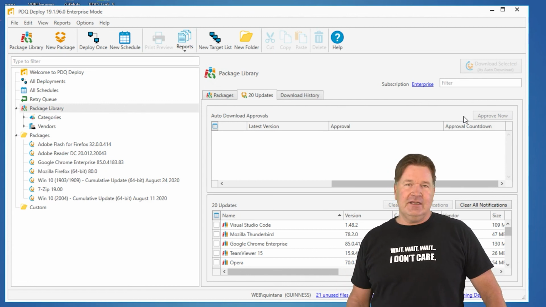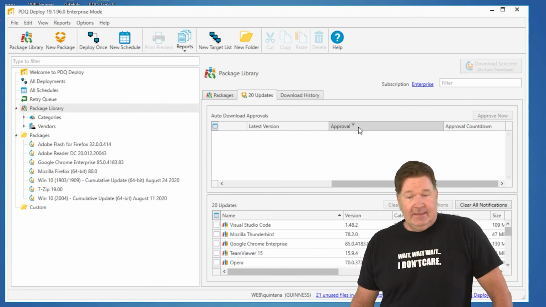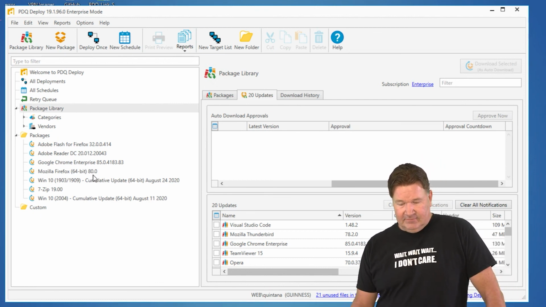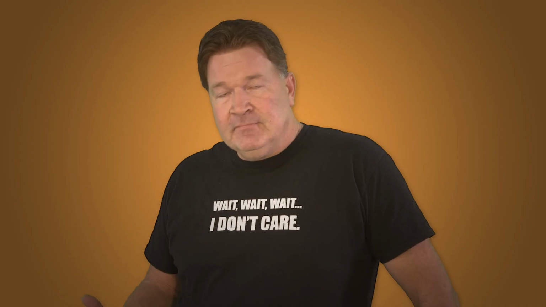Select it from the update tab. Download them. And now you'll see right here, I've now got version 80 of Mozilla Firefox. It's truly that easy, guys.